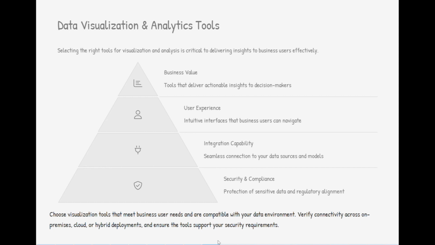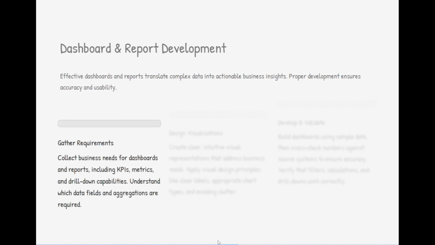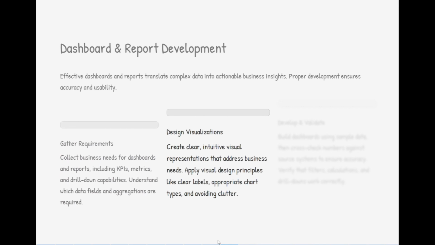Tool choice matters. Then figuring out what to show. Dashboard requirements. Crucial. What KPIs does the business need? What drill downs are required for deeper exploration? Designing clear visuals that the model can actually support. And remembering basic design principles. Clear labels, right chart types, don't make confusing charts. Please don't. A confusing chart is worse than no chart.